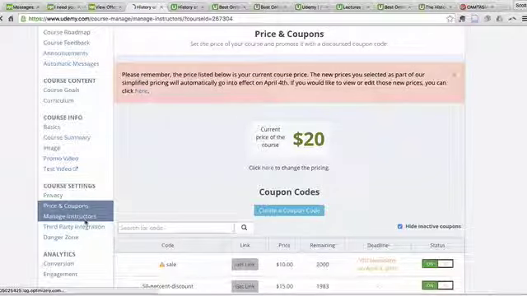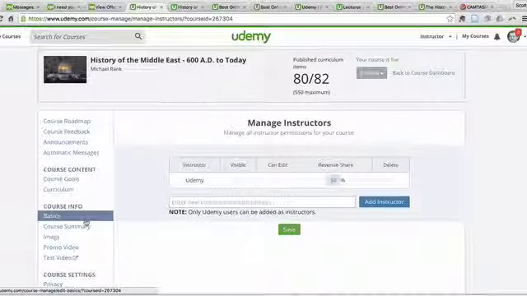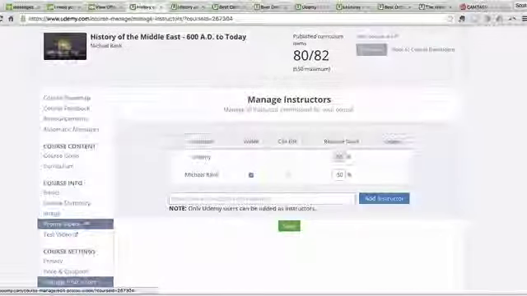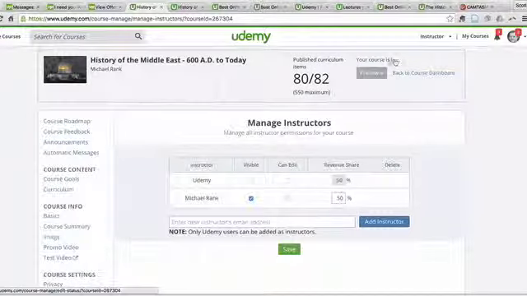Let me see if there's anything else here I want to mention. Well, there's really nothing else. Once your course is up here, it'll say your course is in preview mode. When you're ready to publish and you have all the descriptions and you have all the videos uploaded, you'll just click here and you'll make your course live.